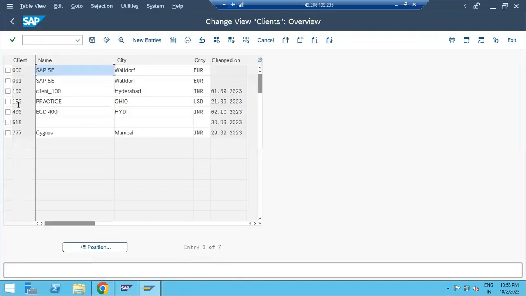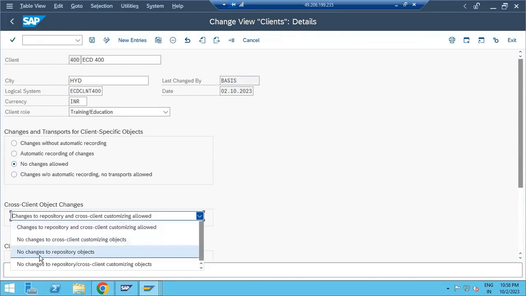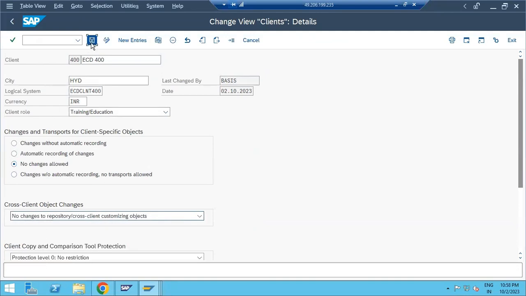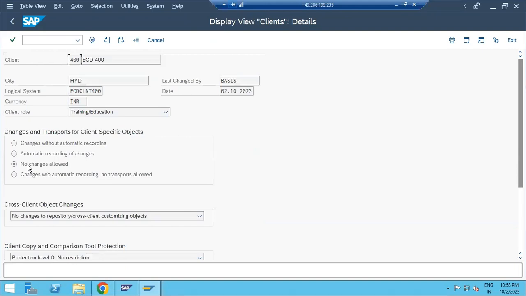Okay, then in this case, the 400 client, right? Okay, 400. No changes are allowed. Just save it. Then you can reply to them saying that yes, production is closed. Production, like the 400 client, is closed for changes, which means direct changes are not allowed in the systems.